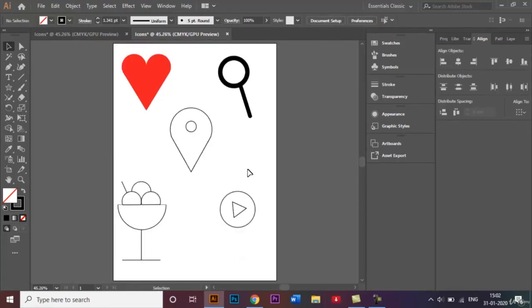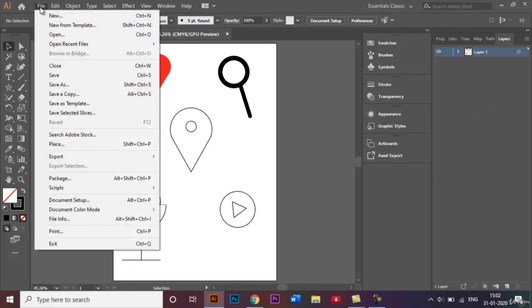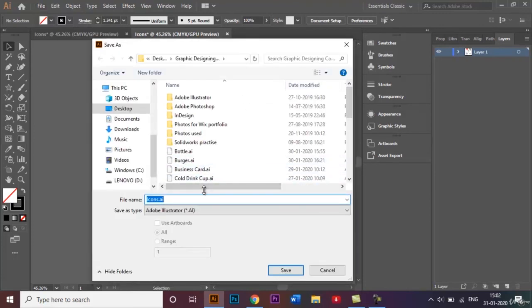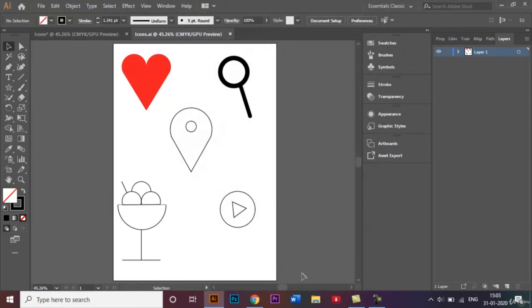So there you go. We've made 5 really simple icons. So let's also go ahead and save this. To do that, we go to File, Save As, and by default, the file name will be icons and the Save As type will be an Adobe Illustrator file. I highly recommend that we save a file in this format so that if I have to make any further changes, I can easily access my Adobe Illustrator file. Then just click on Save and OK. And there you go. Our icons document has successfully been saved.